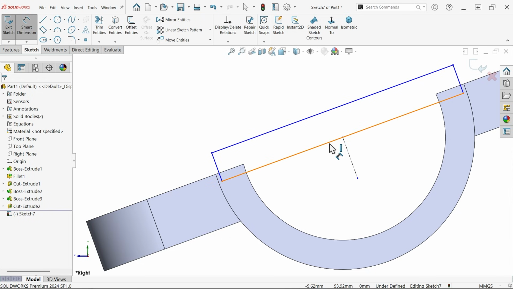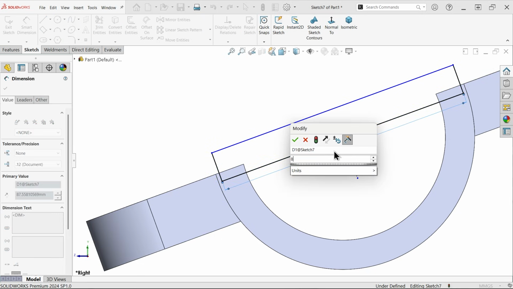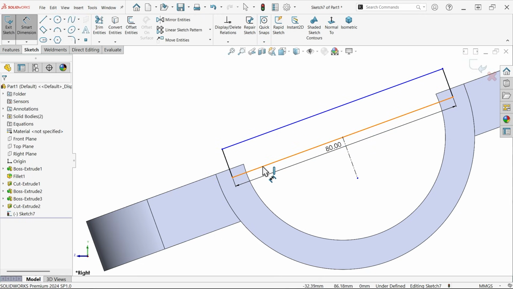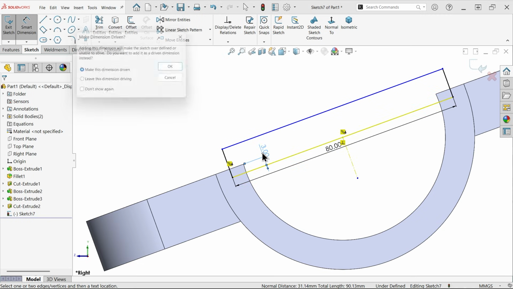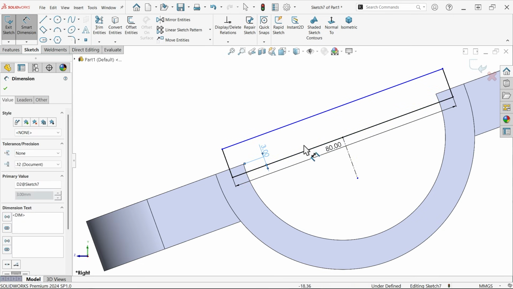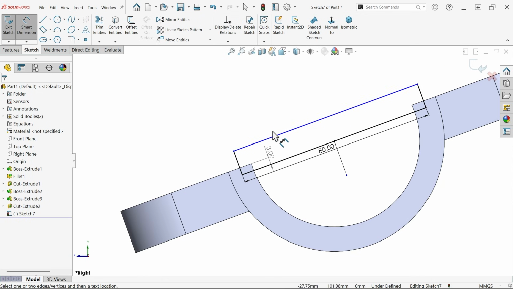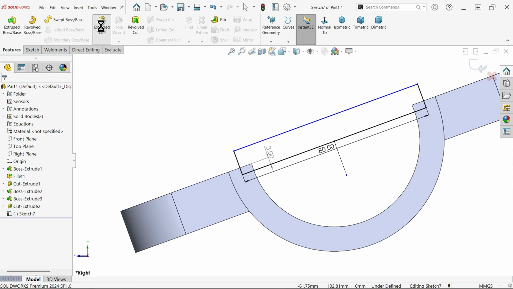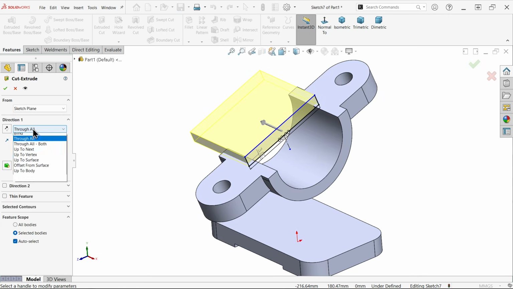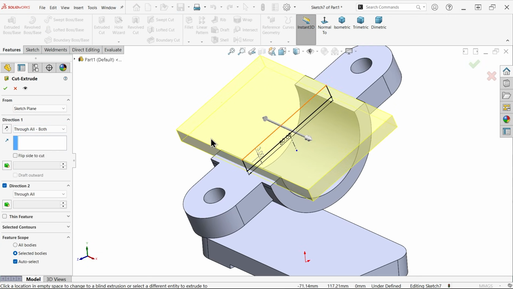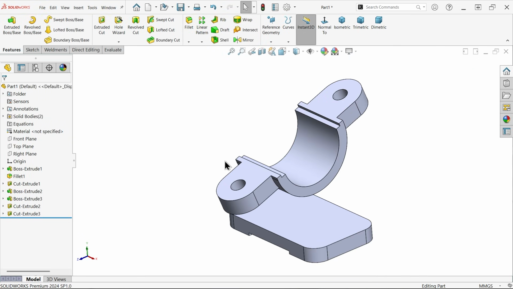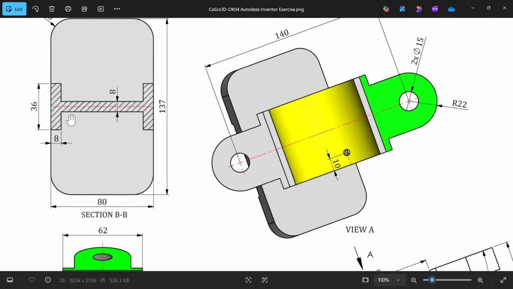Let's apply distance 80 mm and distance from here to upper edge 3 mm. Okay, it's already there, 3 mm. Now upper side no need to define because there is no material. Extruded cut. Now here apply through all both. See, material is going to be removed in both directions. Now let's add this section view.